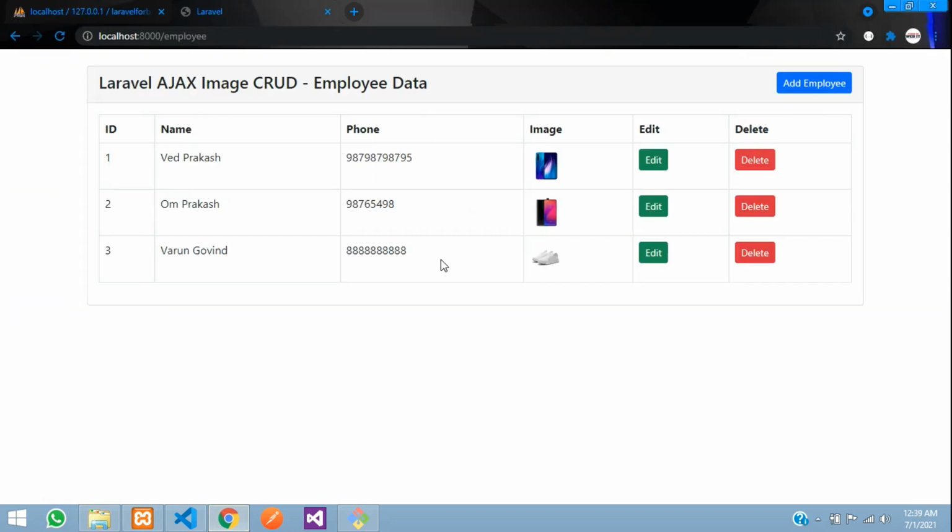Perfect. So guys, we have successfully completed our Laravel CRUD image with Ajax.